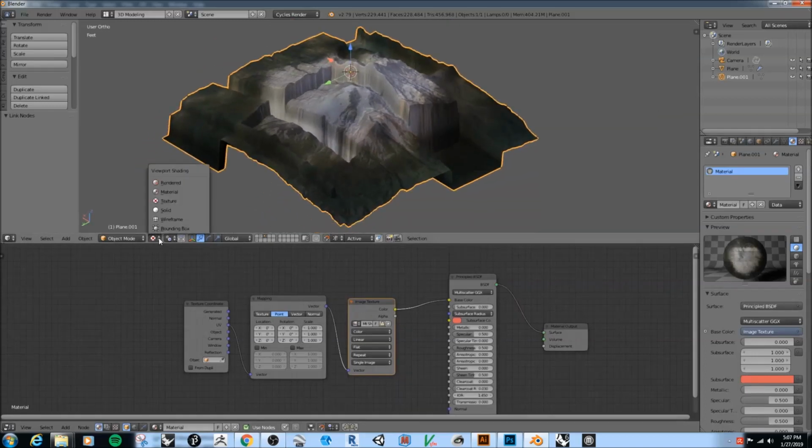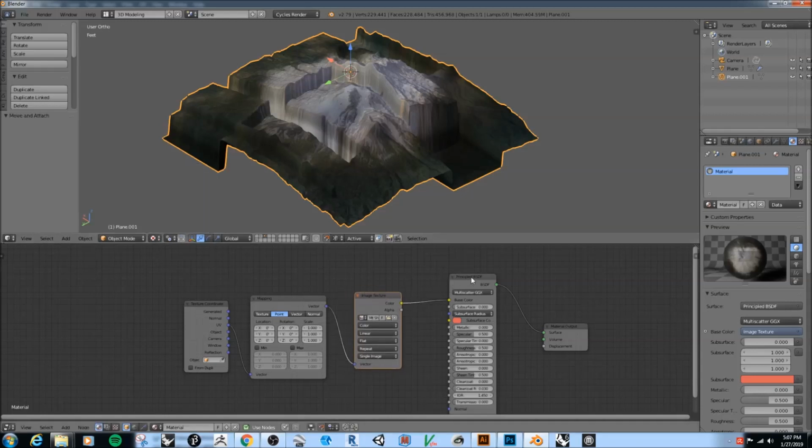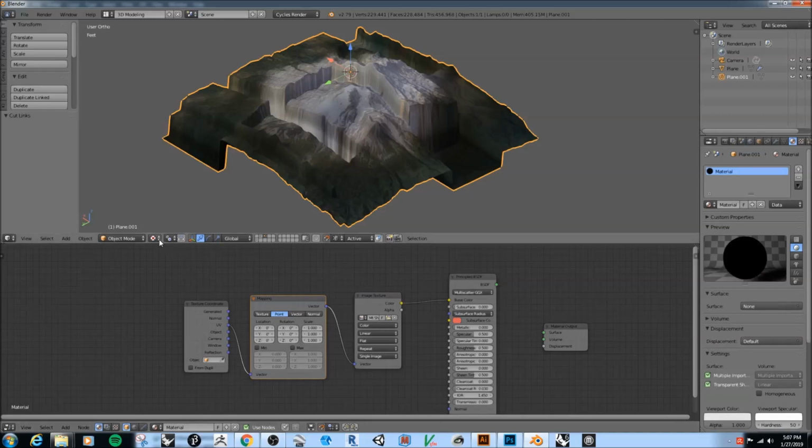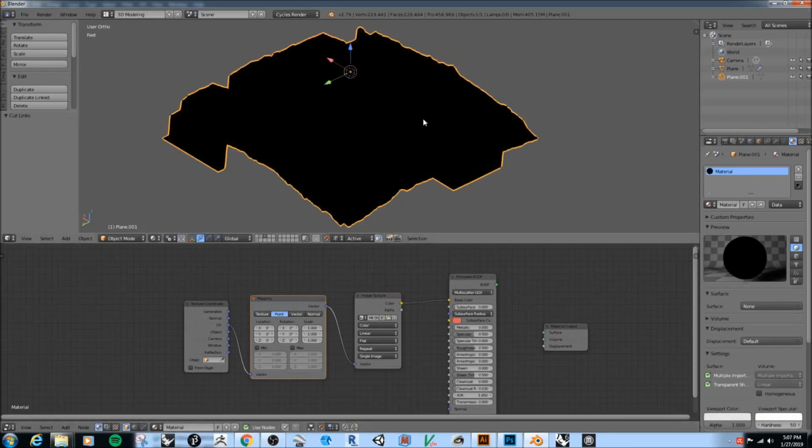Am I in? Oh, I'm in texture mode, that's right. Okay, this is important to know. That Node Wrangler stuff that we had, right? So if I go to material, I see nothing because this is not connected, right?